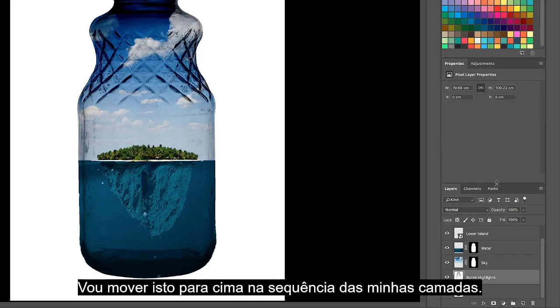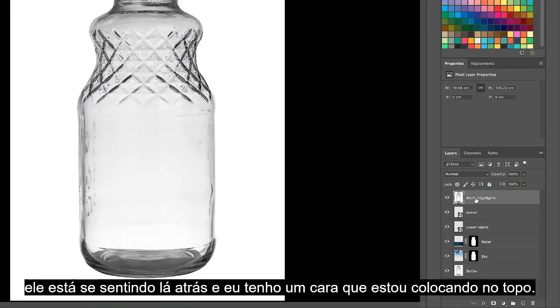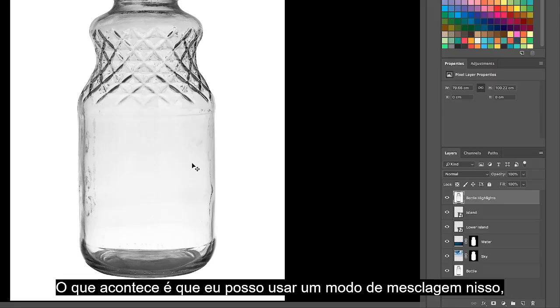And all I'm going to do is drag it to the top. I'm going to move this up so you can see my layers. So I've got the bottle at the bottom. He's kind of filling in the back there. And I've got this guy I'm adding to the top. And what happens is I can use the blending mode on this, okay, to try and find something that's going to help with the highlights.